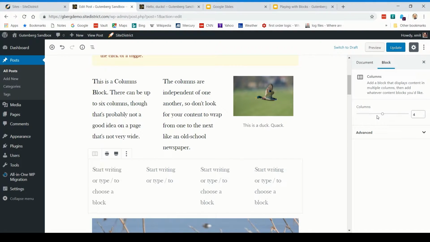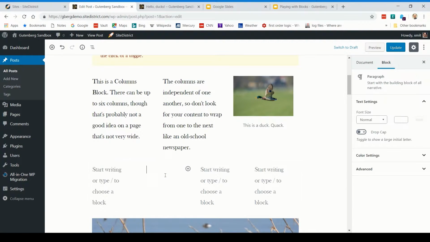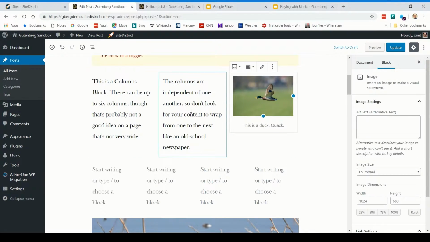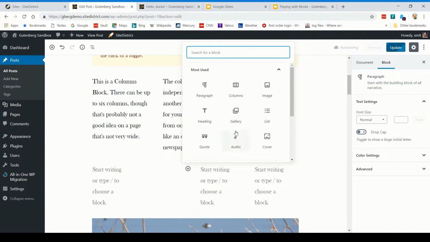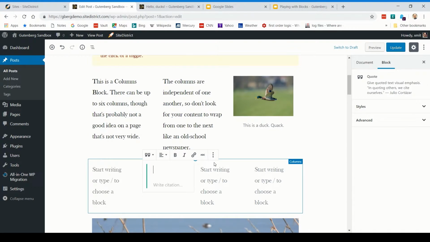This would work pretty well, I would assume, on a very large, wide layout. But the cool thing about this is it's not just text. You can drop anything in any one of these columns. That's what I did here. I dropped in an image, and I have text in these other 2. So if I go in and click plus, I can throw in a quote: ducks are neat.